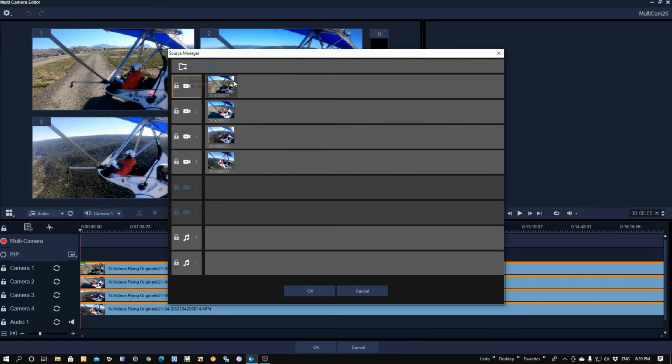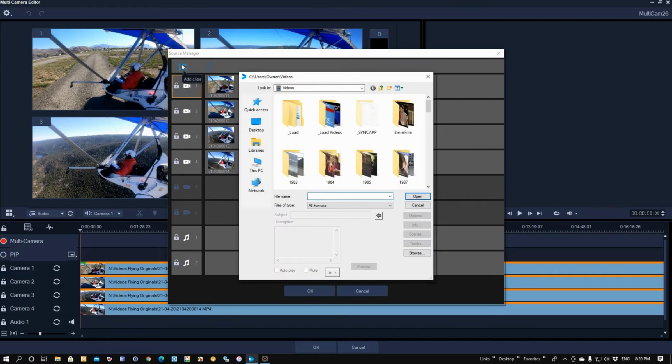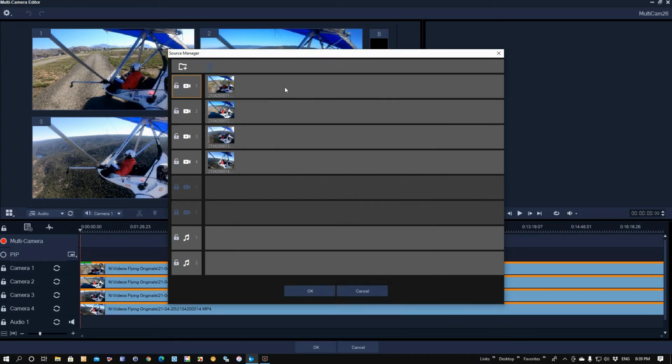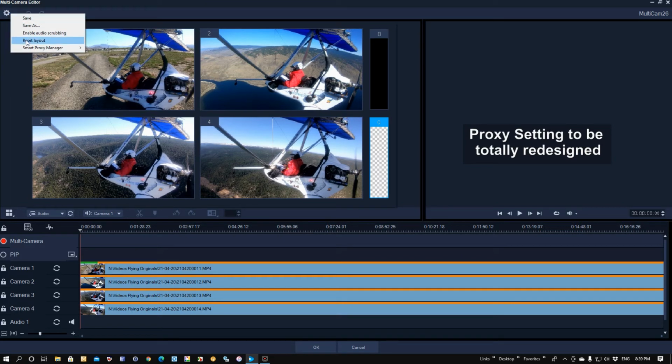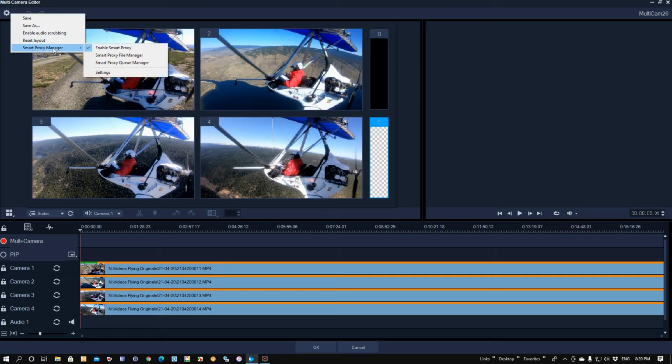You loaded not in the track here, but you have to look here. So why not use one or the other? It doesn't make any sense. So this is a totally different interface than when you start multi-camera editing. And also, the proxy setting is extremely, extremely complicated without any reason.